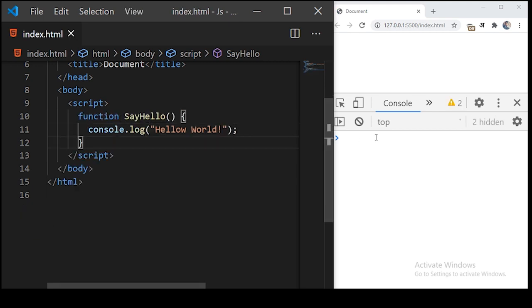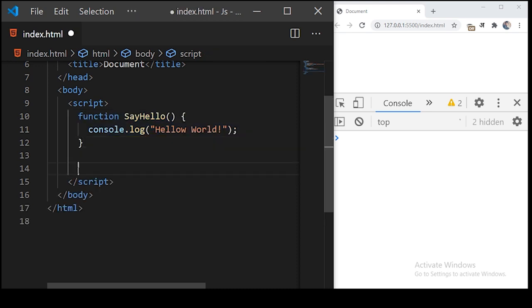So we see there is nothing in the output. This is because we have defined the function but we have not called it. In order to execute the function, we need to call it, and we can execute the function with its name followed by parentheses and the terminator. So you see hello world in the output.